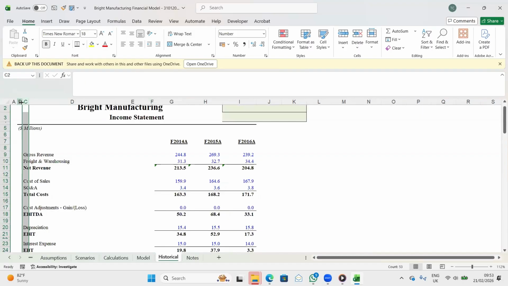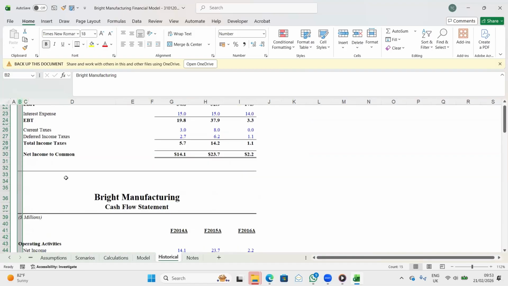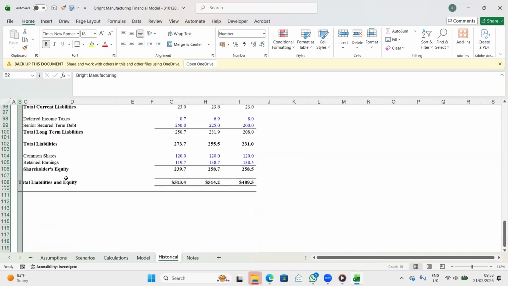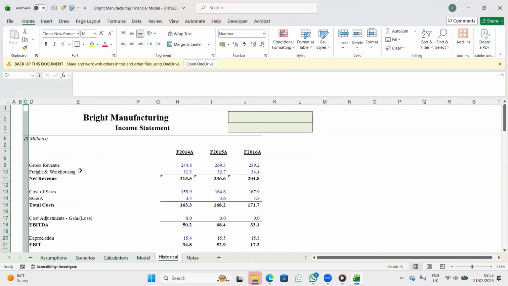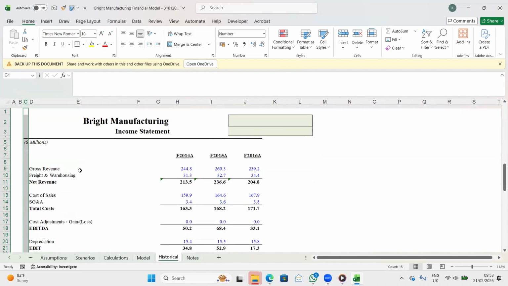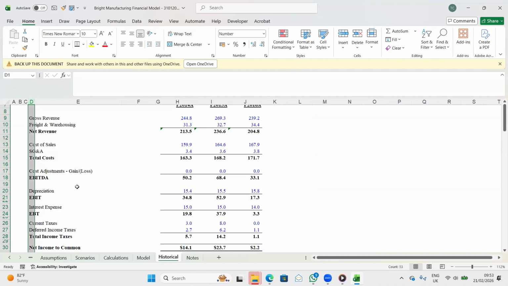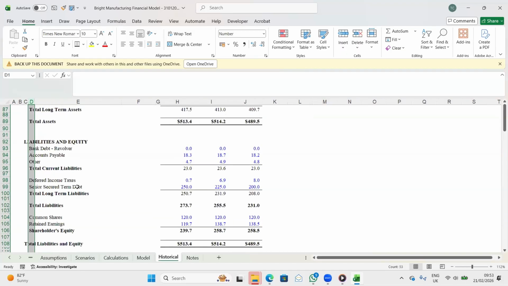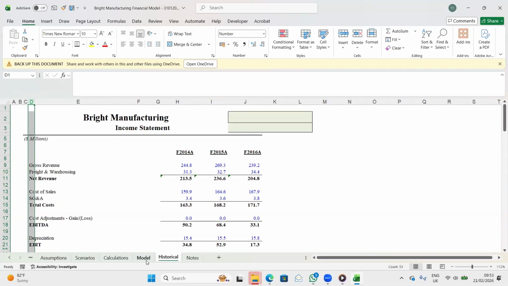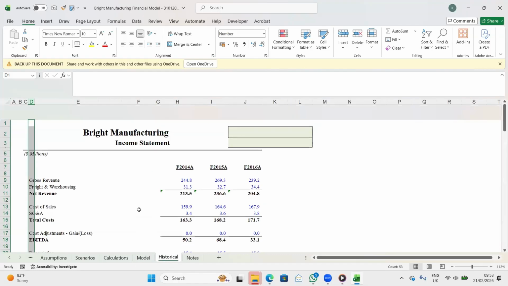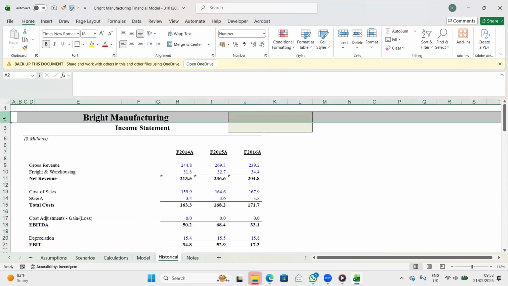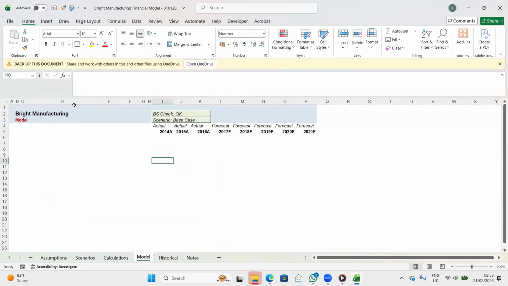I want this column C to be for navigation, then column D for our normal text. So what we're going to do is link that historical to our model. Another way is if you already have a template, you can look at our template. We already have a template here we are working with.